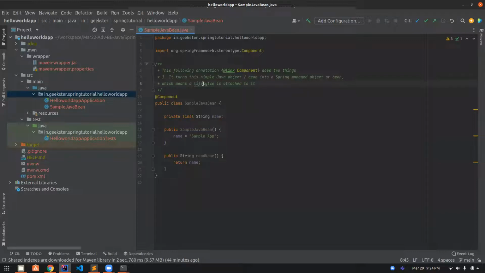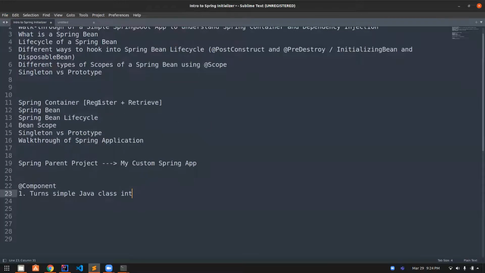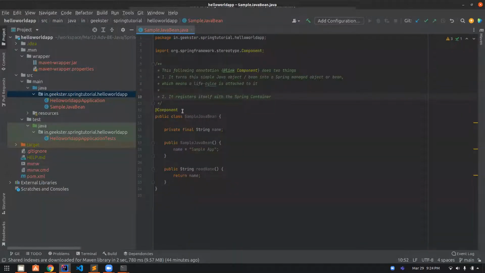If you're confused about the lifecycle attachment part, don't worry, we'll understand it with an example. The second thing is, it does two things. It first attaches a lifecycle to it and turns this simple class into a Spring Bean, and then it basically registers itself. I told you that a Spring container or any container has two parts, registration and retrieval. The registration part is being done by this.